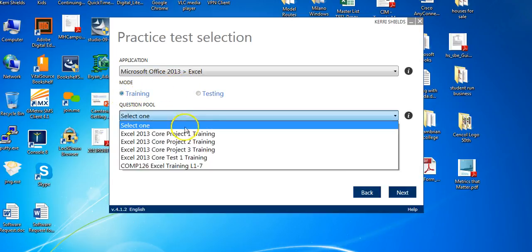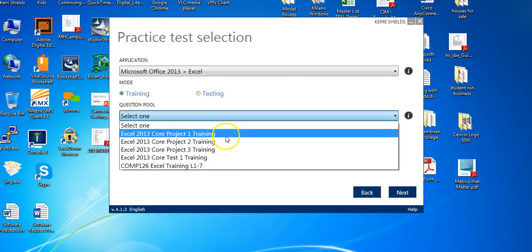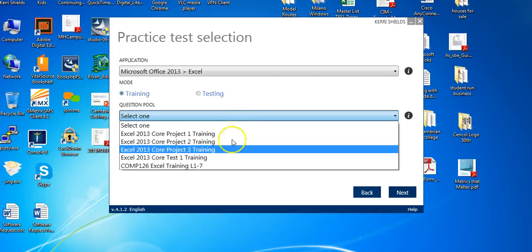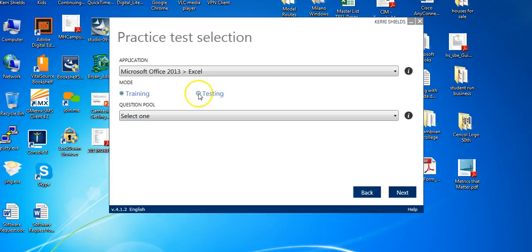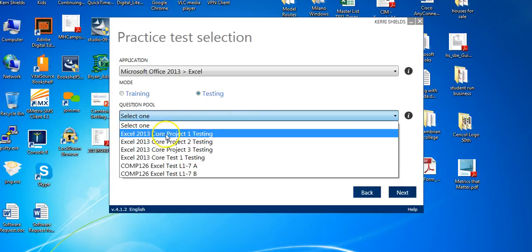In the training, you're going to see Core Project 1, 2, and 3 training. It is a good idea to at least do Core Project 1 training. If you have time, it's a good idea to do all three. These core projects prepare you for the Microsoft certification exam. So they're called the prep tests. Once you've done the training for Core Project 1, you will probably want to go into the testing for Core Project 1 and give yourself a test.